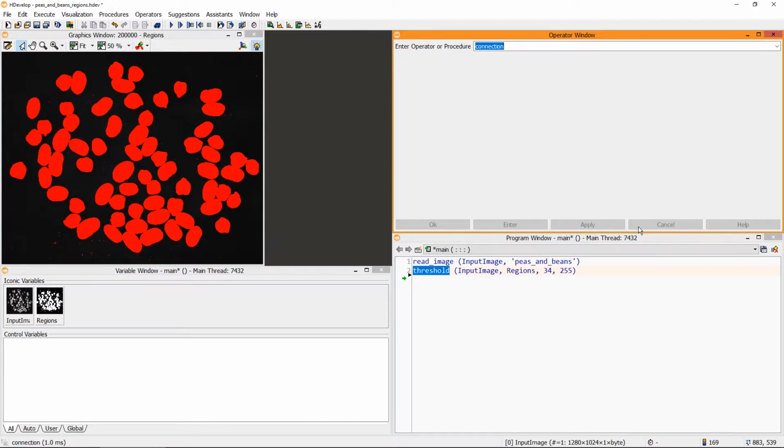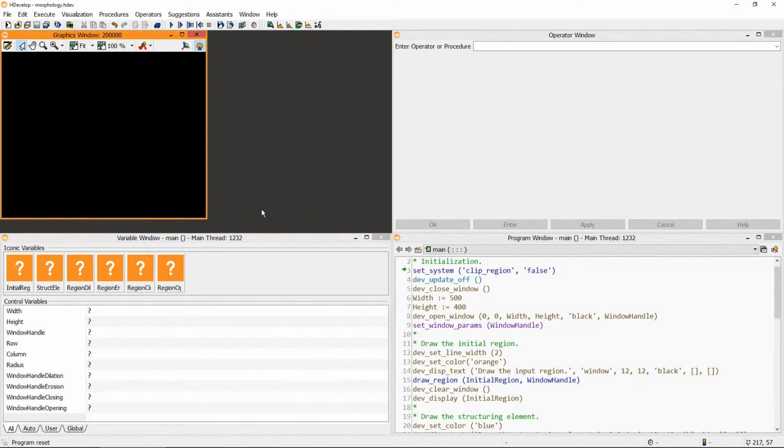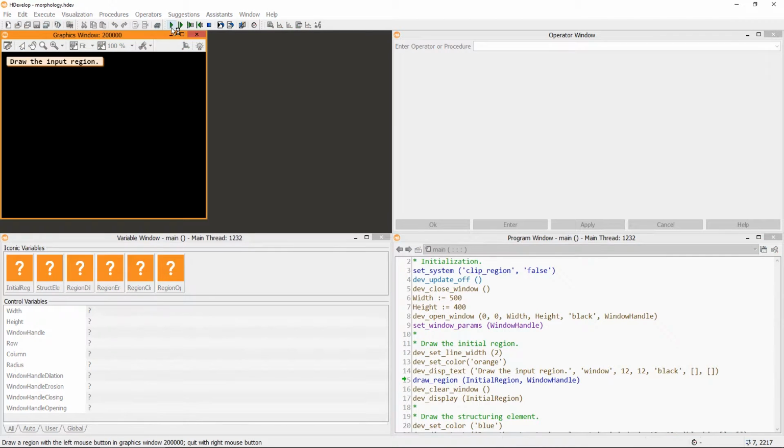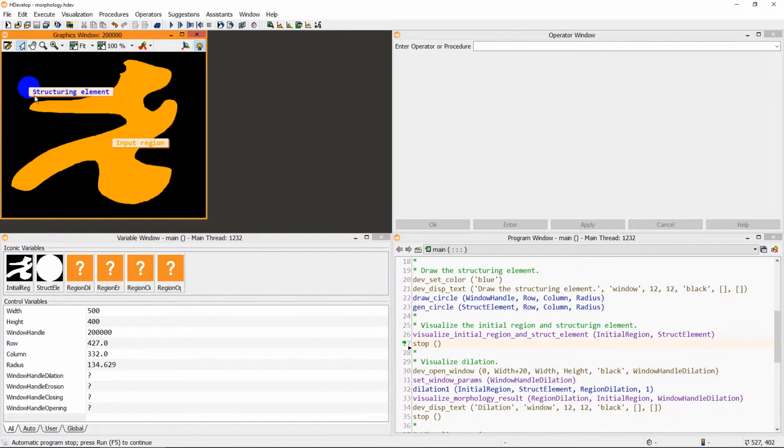One common way to do this is to use morphology. Let's take a look at this example program to understand the basics. Morphology is a technique used for the analysis and processing of geometrical structures. Here, we draw the input region we want to process and the structuring element. Now, 4 important morphology operators are visualized.